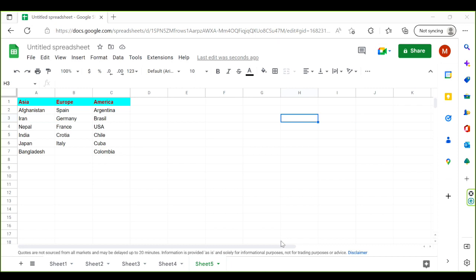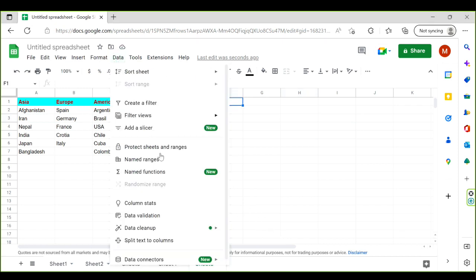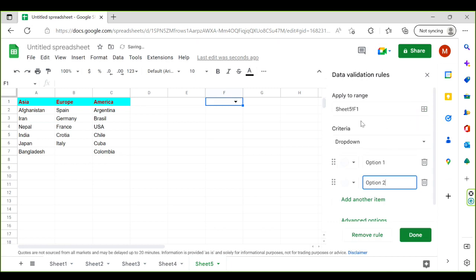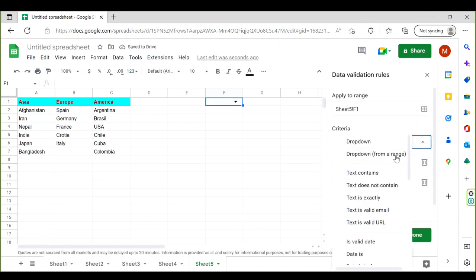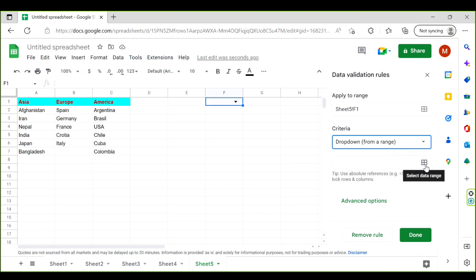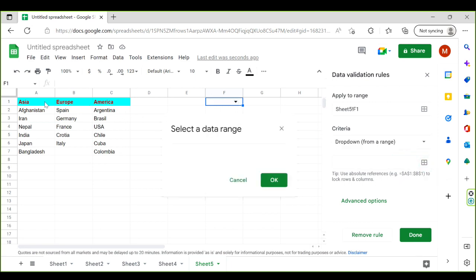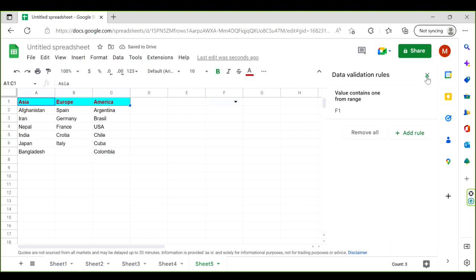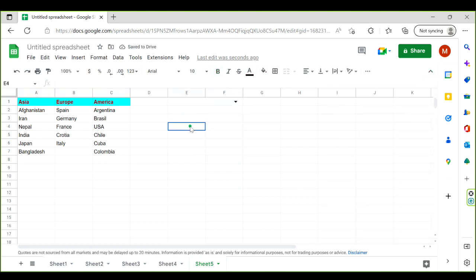Please do as follows. First, you should insert the basic drop-down list. Please select a cell where you want to put the first drop-down list. Click the Data tab and select Data Validation. In the Data Validation Rules dialog, click Add Rule. Under the Criteria, select drop-down from a range. Select this button to select the data range. Select range A1 to C1. Click OK. Click Done. As you can see, the first drop-down list has been created.